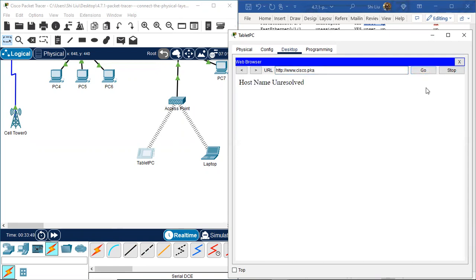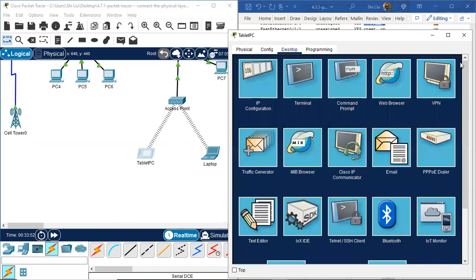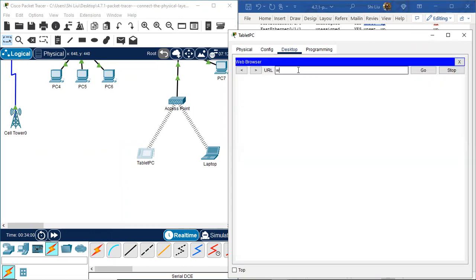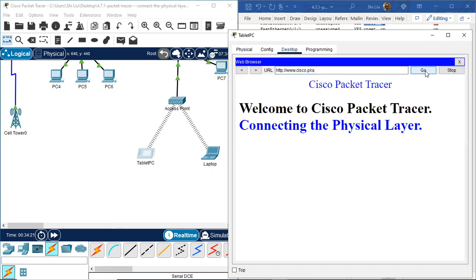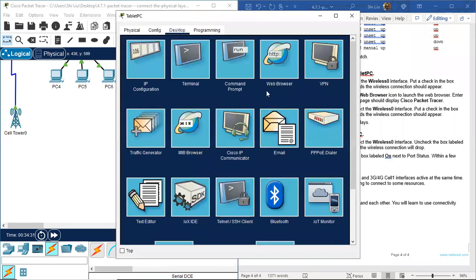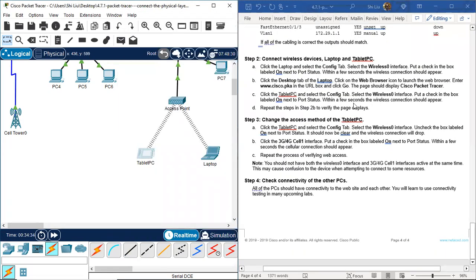We just wait. Yes, it's still in the process of a connection. Let's go back, get out, and enter again. www.cisco.pka. Still in the process. All right, we'll wait a little bit longer. No problem. Okay, go. Yeah, connected. So tablet PC connected to access point. Oh yeah, we need to verify. Oh, verified already. Yes.